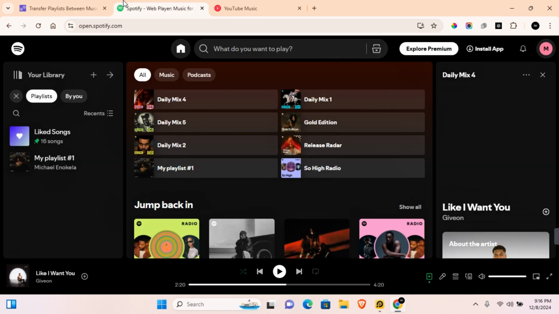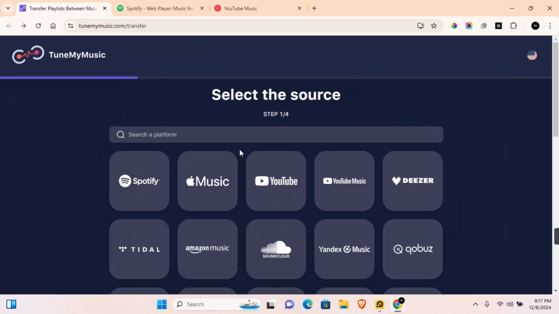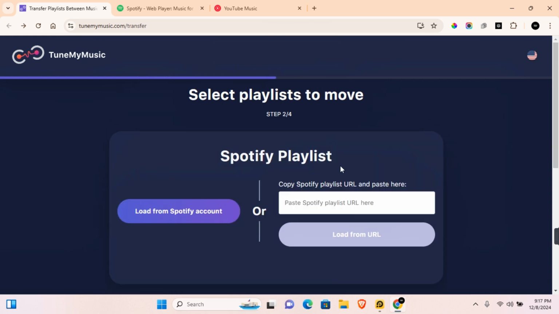So I already have Spotify open and YouTube Music to see if this will work. Now the process is quite easy. Simply come to the URL I'm going to be leaving in the description and choose under select the source. Click on Spotify. Now two options here. You can load from Spotify account, or you can copy and paste the Spotify URL in this section.